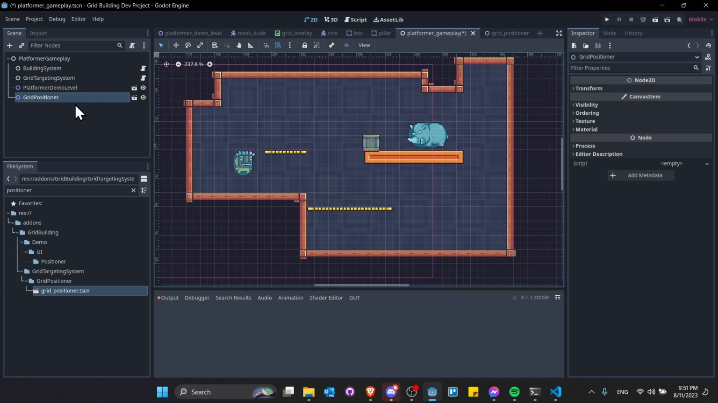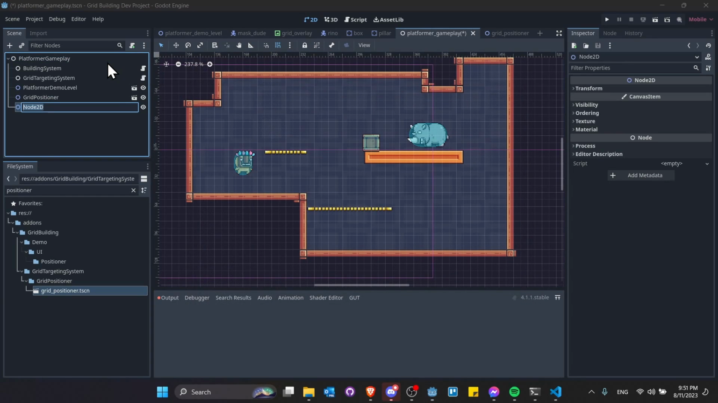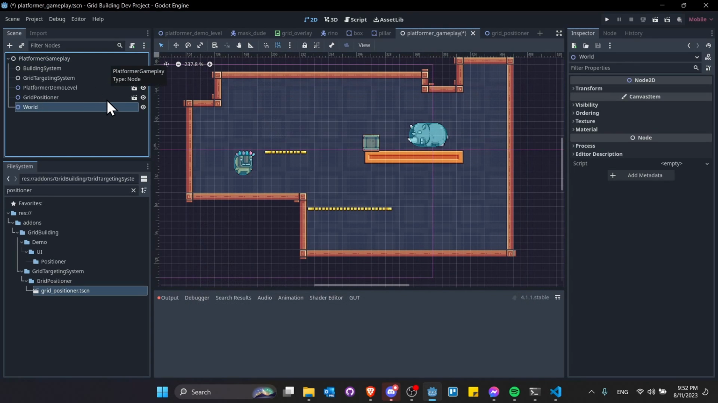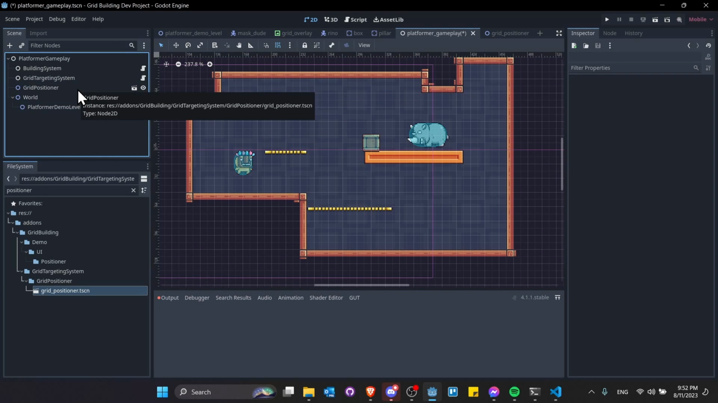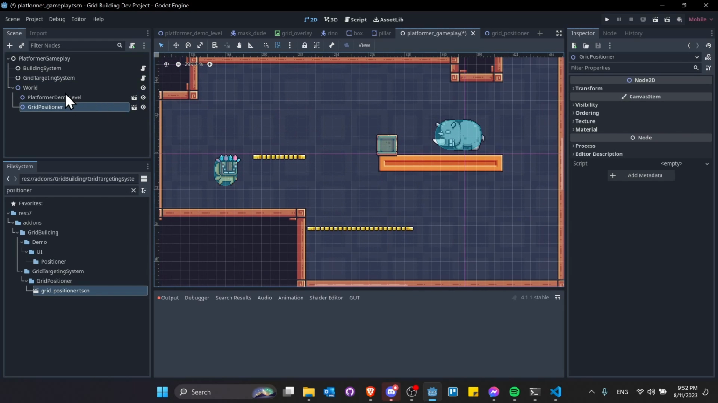Okay, so this is a 2D node, but we don't want it in the game level. So I like to add another child node, node 2D. I'll call this one world. So we can load and unload levels from the world, but not necessarily delete the whole world at once. And then we can put the grid positioner inside of that as well. So the grid positioner sits in the world.